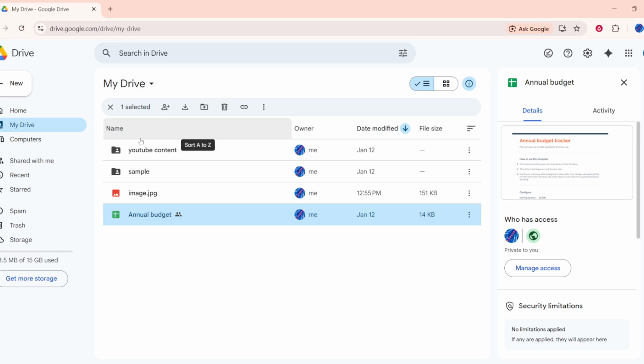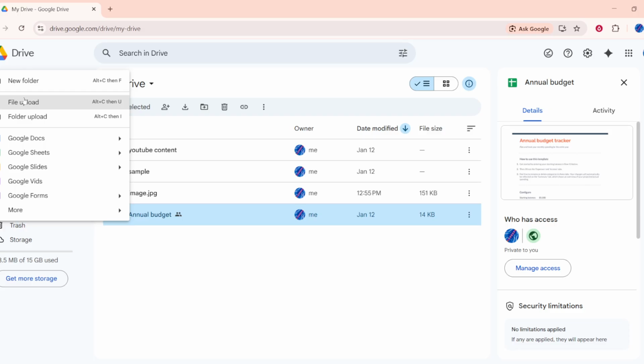Once you're signed in, you'll land in My Drive, which is your main workspace where all your files and folders live. On the left side of the screen, look for the button labeled New. It's usually near the top of the sidebar and has a plus symbol. Click that button to open a menu of options for creating and uploading items.